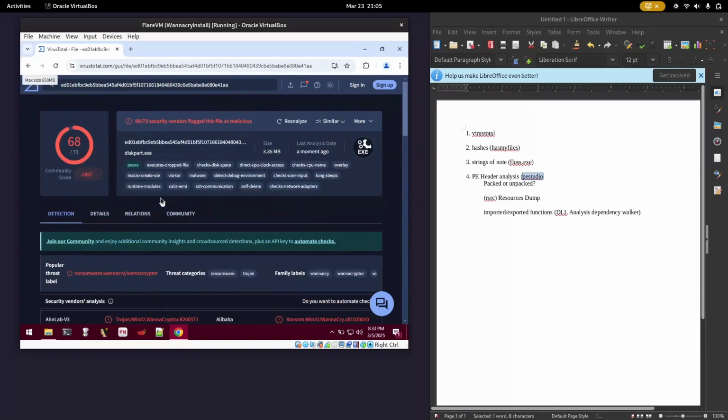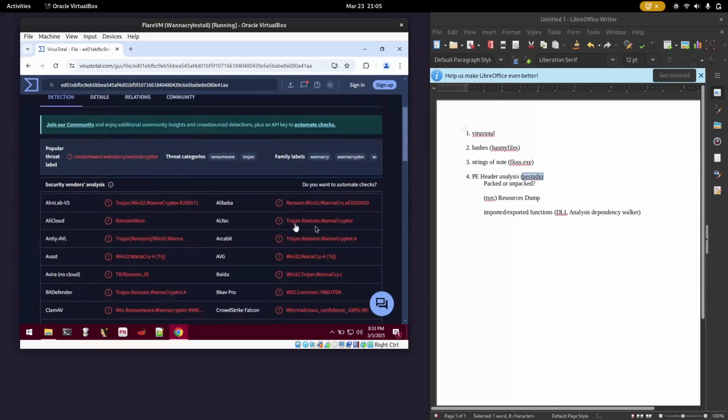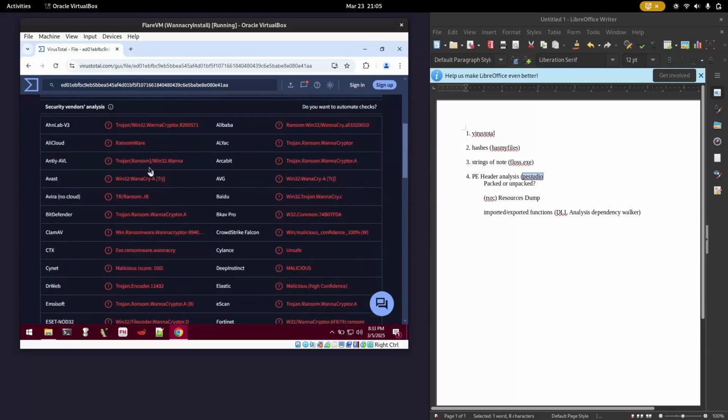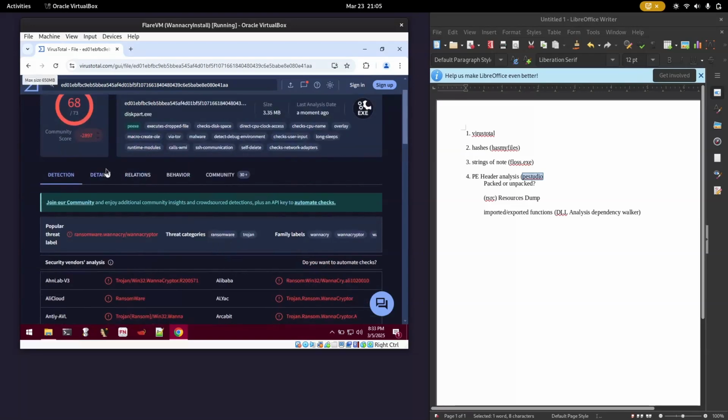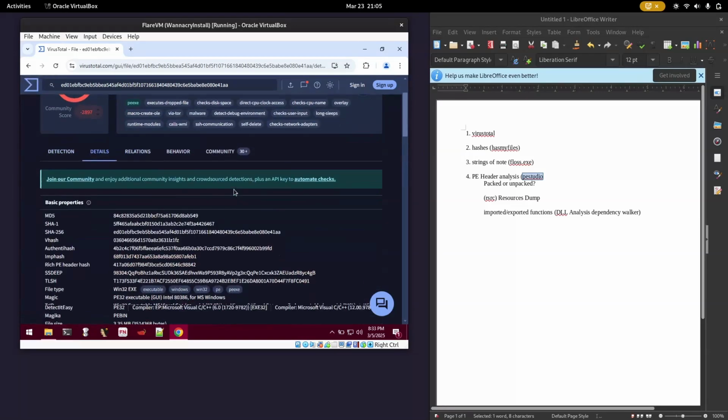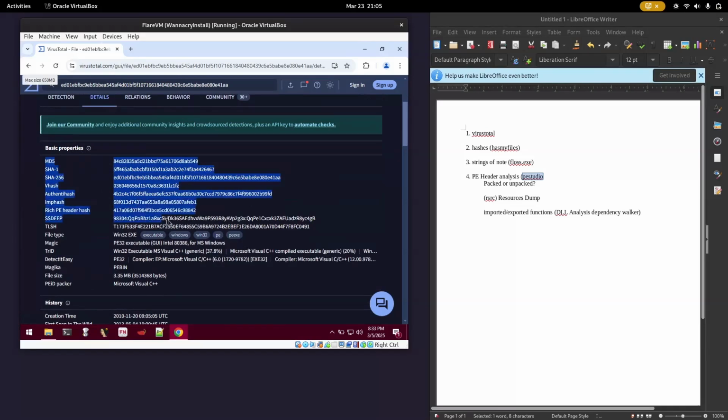From here you can get a lot of info such as different names that they may have it under. You can see here that the common name is Trojan, WannaCryptor, stuff like that. Go to Details, and here we get a list of hashes. That already checks off two of our things. We know that this piece of malware has been identified by other providers, and we have its hashes in MD5, SHA-1, SHA-256, and different other hashing algorithms.